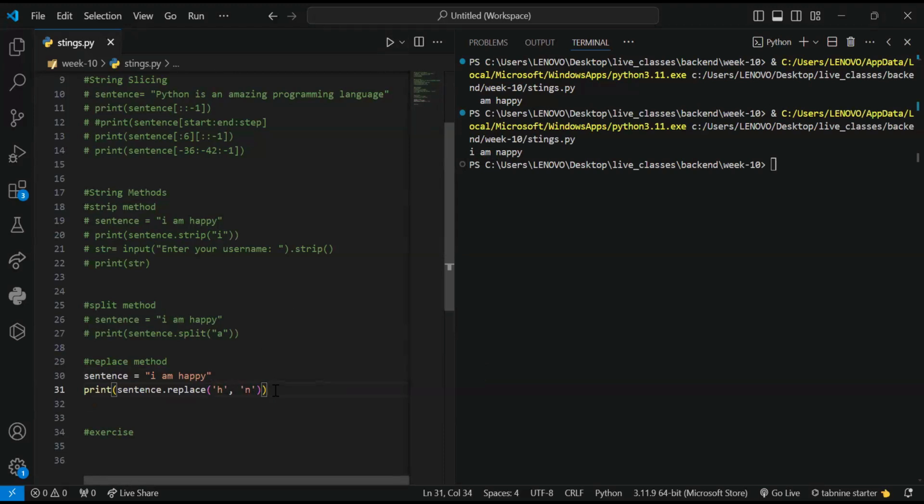So let's look at a real life scenario with the replace method. I'm going to comment this. Now, the replace method is very useful. If we have a lot of occurrences of some type of character in a string that we want to change, it would be difficult to change each one manually.